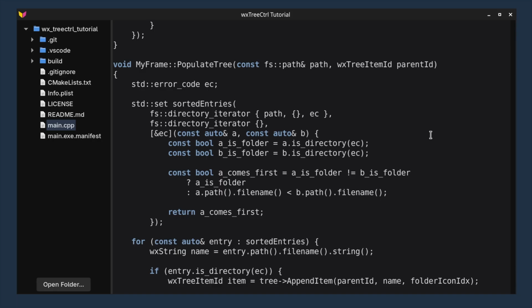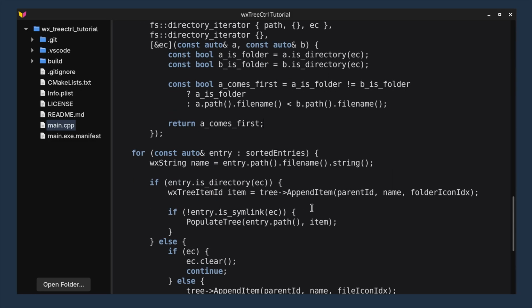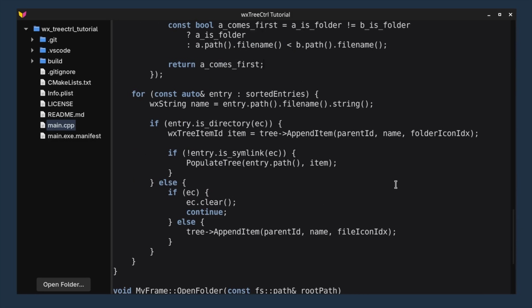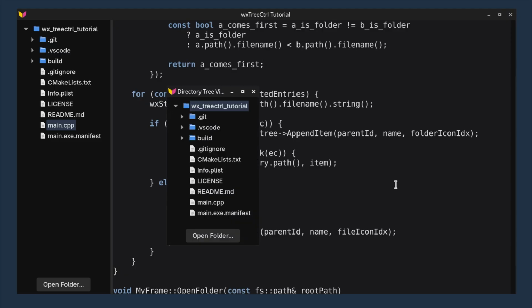We want to sort the items by name, but we want the folders to have priority over files. So we check if A is a folder and if B is a folder. If one is and the other isn't, we want to return true if A is a folder, because it should come first. If A is not a folder, we return false, which is the value of this exact constant. If both items are folders or both are files, we sort them alphabetically, comparing the names. Finally, we iterate over our sorted set instead of using the directory iterator directly. This way, our ordering issue is fixed, but that's not the end of our problems.